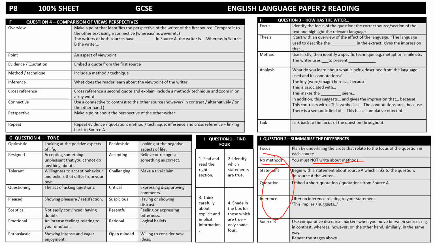Then we follow the SQI method: statement, quotation, inference. We begin with the statement about source A, which links to the question. In source A, the writer. We then embed a short quotation or quotations from source A, and then we offer an inference. This implies, this suggests. Again, we don't talk about methods, but we make sure that the effect, the inference, is detailed. We then make a link to source B, and if possible, we repeat the stages above.